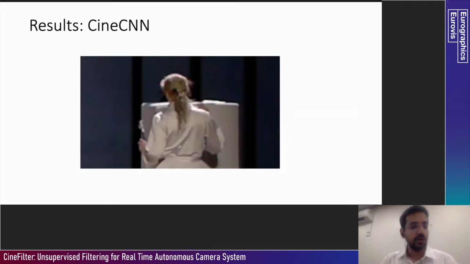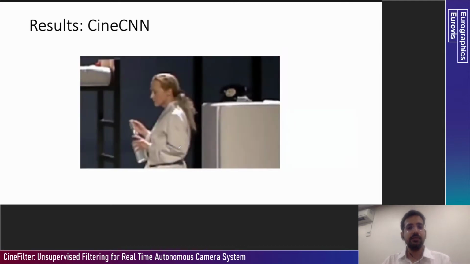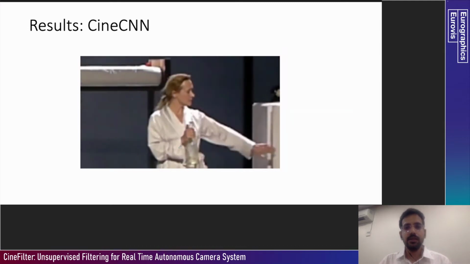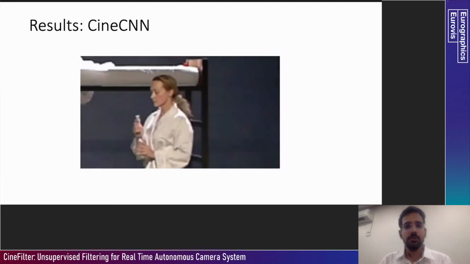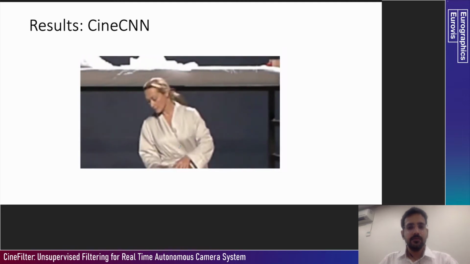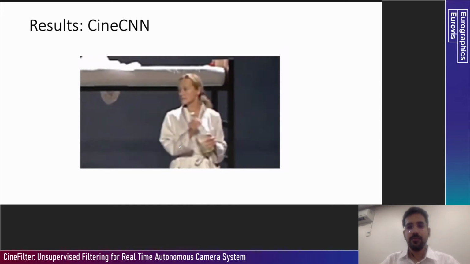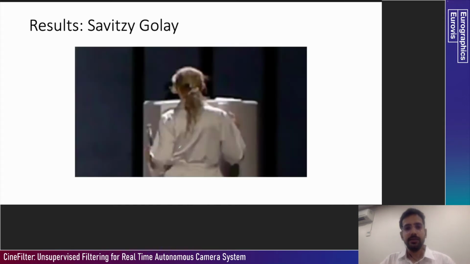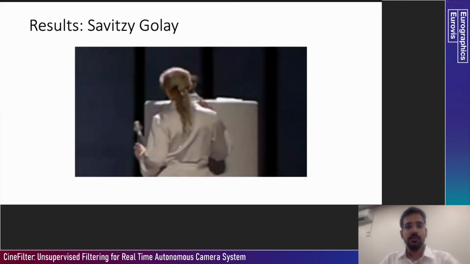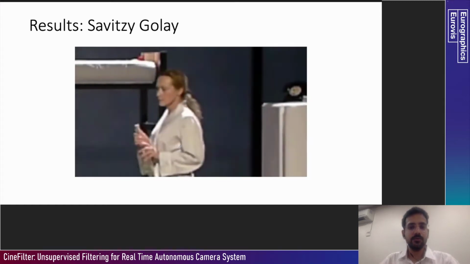So I'll just show the same clip I showed at the start. So this is the result of optimized trajectory using the CineCNN, one of the methods proposed. So you see the stability of the camera, there are no jerks, there are no residual motions. So it's perfectly static when the lady is not moving, and it nicely follows the action, right? On the other hand, this is a Savitzky-Golay filter which is used in the original paper which proposed the basketball dataset. This is what it looks like. So you see there are a lot of small jerks.